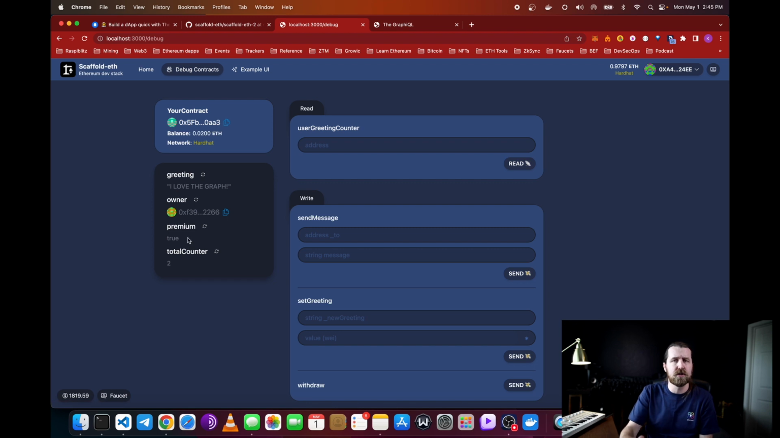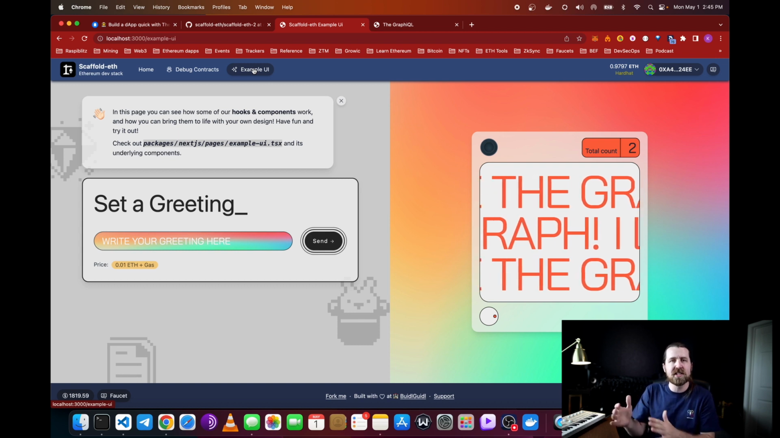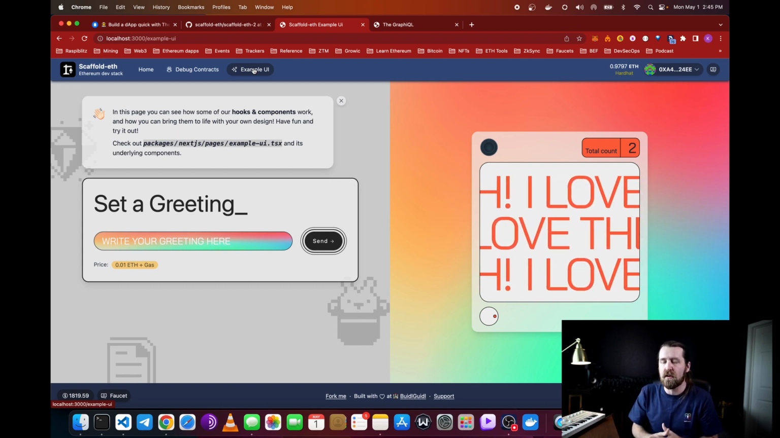I've already gone through here, and if you go to debug contracts, you can see where your greeting is, and who the owner of the contract is, and you can start messing around with the functions. I've already set the greeting to "I love the graph," and I did that a couple of times so that we could get some data into the graph.